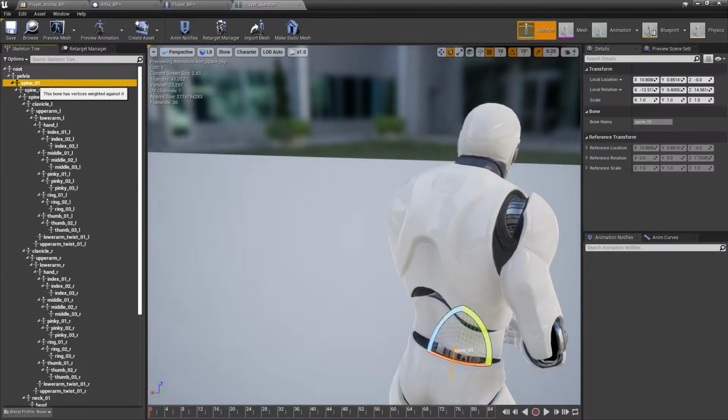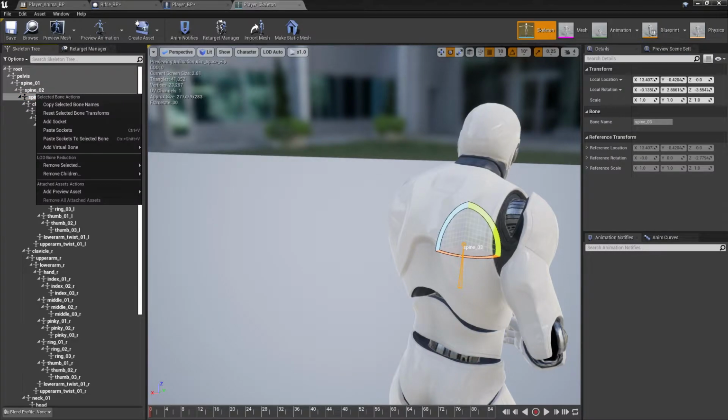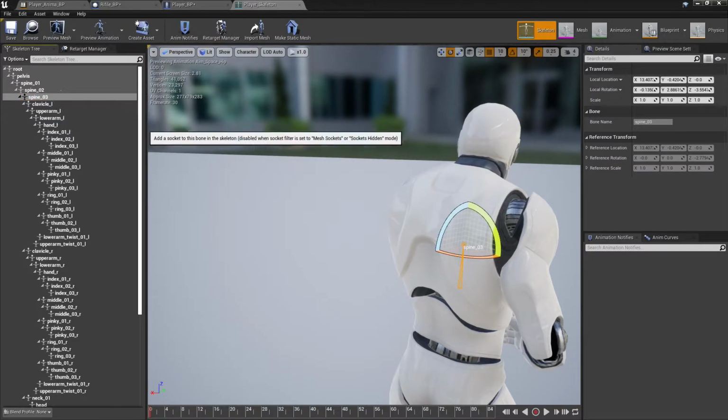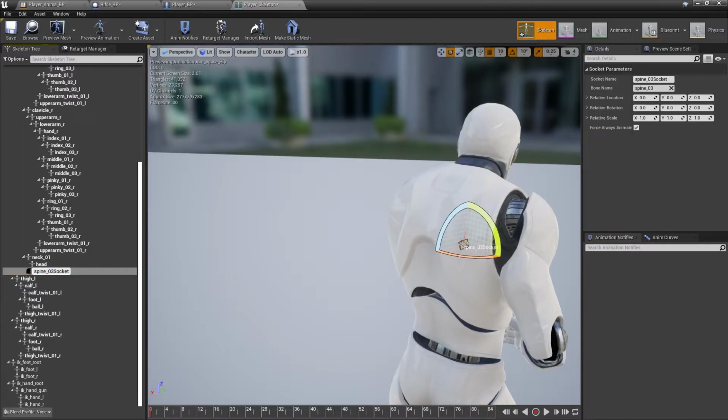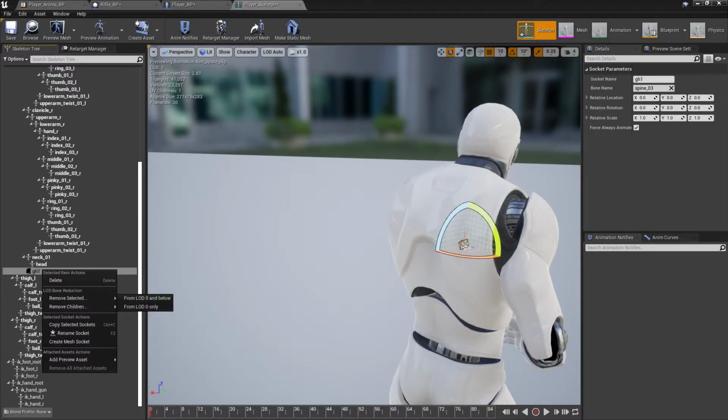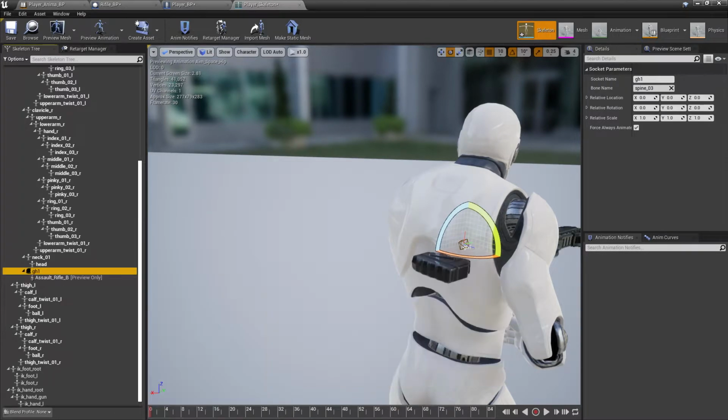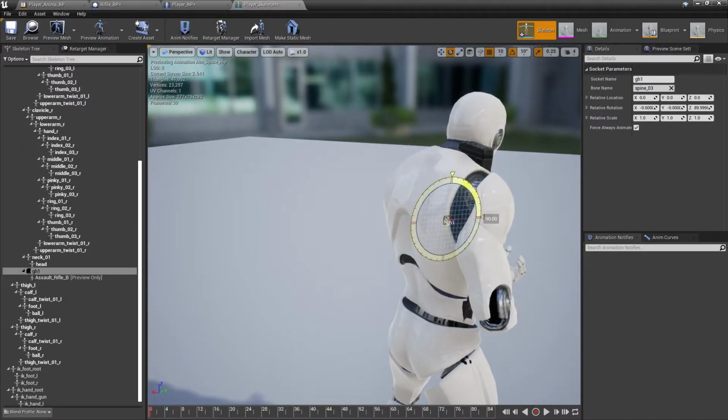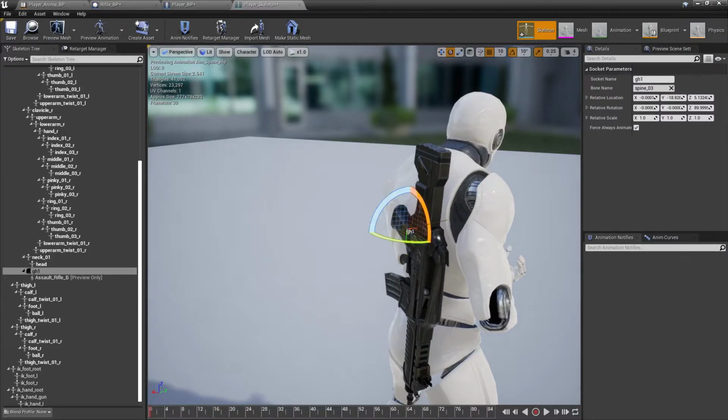So we'll use the sprint 3, I guess. That was great. So attach, and let's give it GH1, that is gun hold 1. Okay, so what we will do is add a preview asset. That is our assault rifle. So we'll connect it like this.